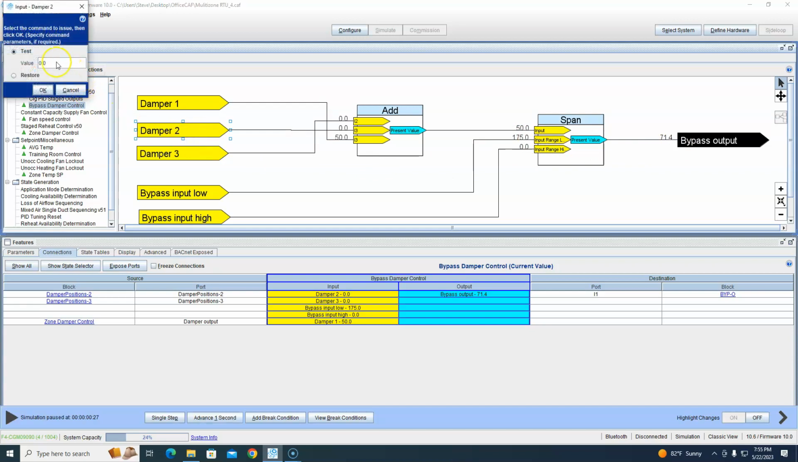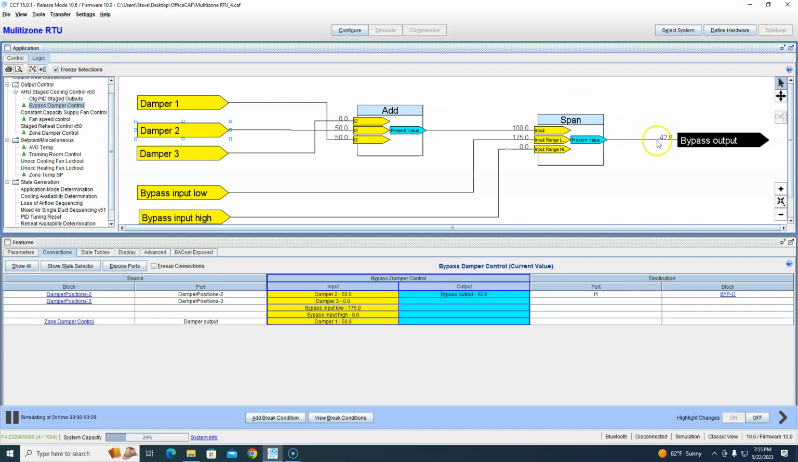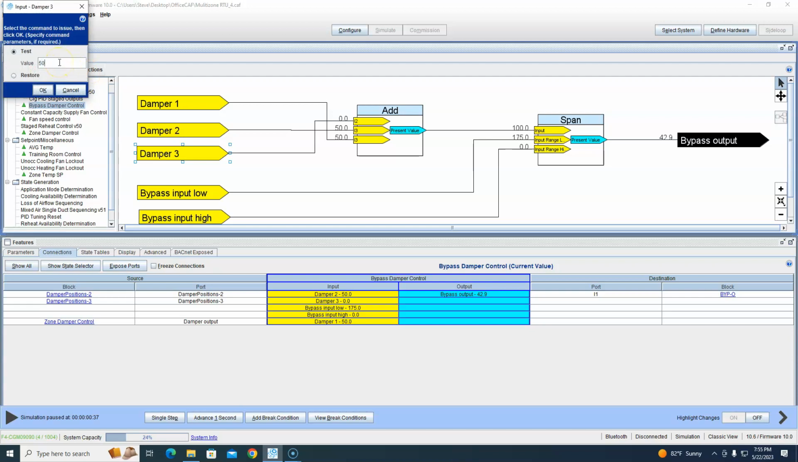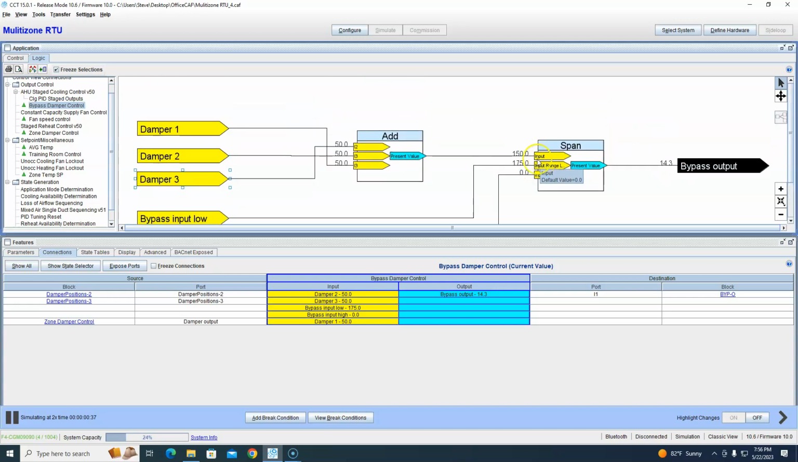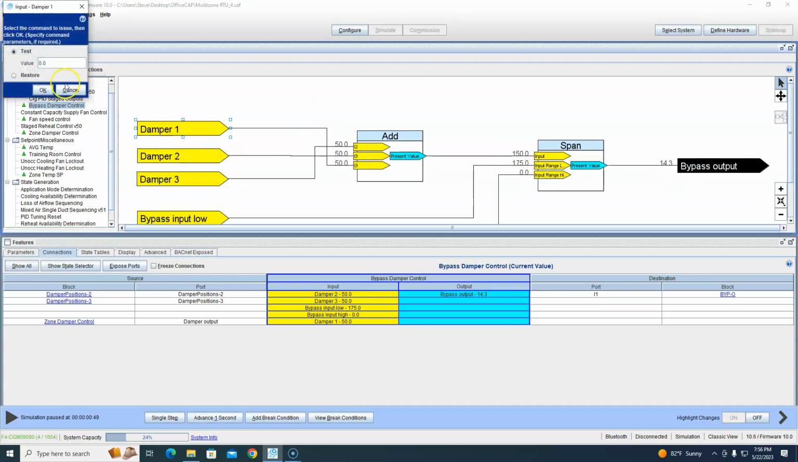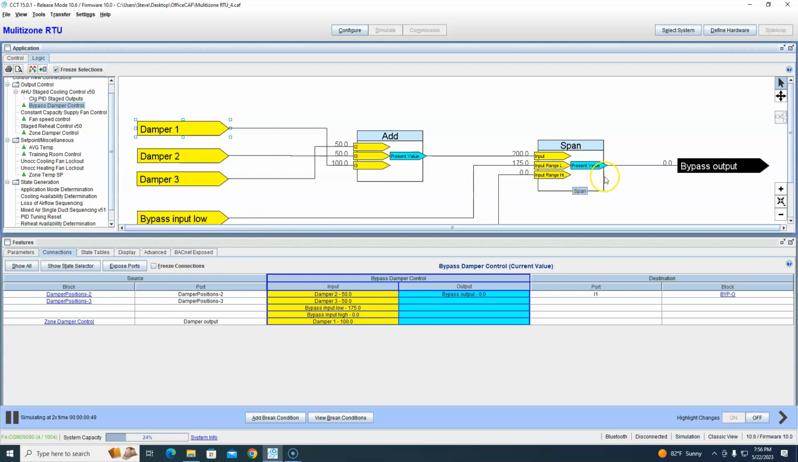Damper 2, 50%. Should bring it down to 42. Now if we did another 50% right here, 14%. 100. That way you always have enough air moving. See, that closed off the bypass damper because now we're over 200 right here. Right? So basically we just span it. Linear output opens and closes it. That's all we need. Something simple that works.